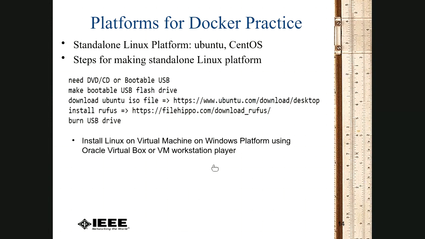Once you have Oracle VirtualBox, you can create a new machine. On VM Workstation Player, from the very beginning it will ask you what image you want to put on it. You have downloaded the Ubuntu image, and it is available in your downloads on your Windows 10 machine. So you just specify the path: where is your ISO? Then VM Workstation Player will install it and make the virtual machine ready for you.